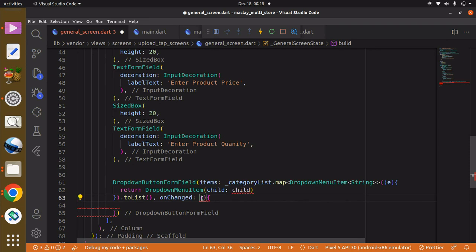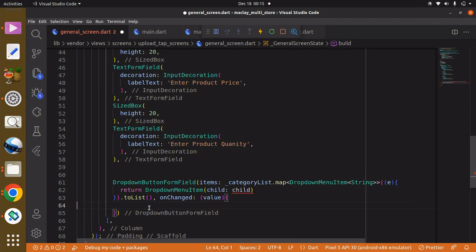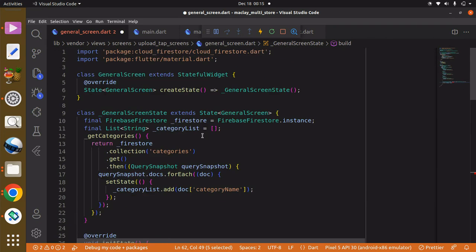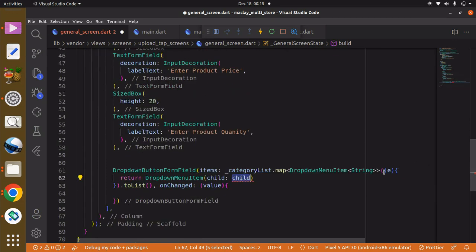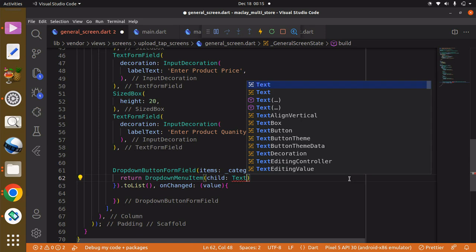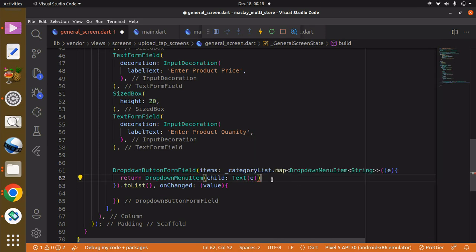And over here, we can just go ahead and create the function. And within the parentheses, it's going to take in something known as value, which is basically referring to the selected category. And for the child, you can see over here, we have this E. That is after looping over each of the items we have within the list, it is going to give us the value, which is referred to as this E. So what we can easily just do now is to create a text widget and pass in the E, which is referring to the result of the looped item.